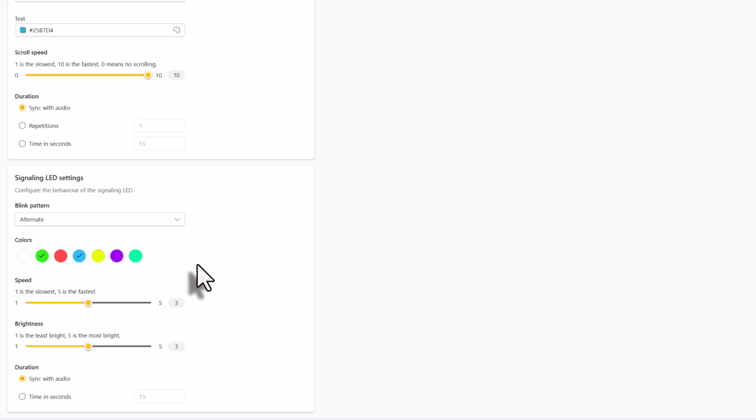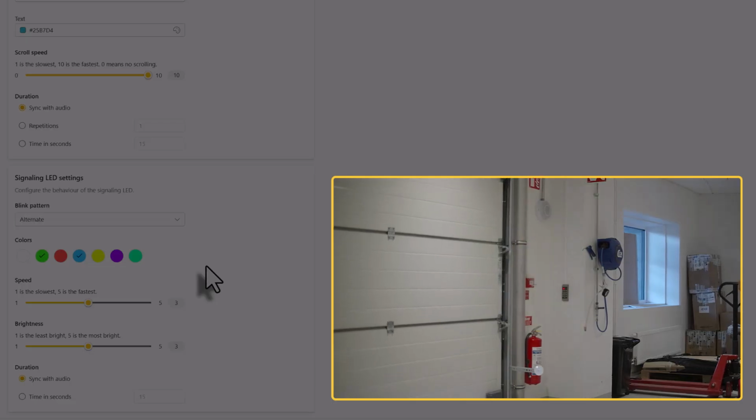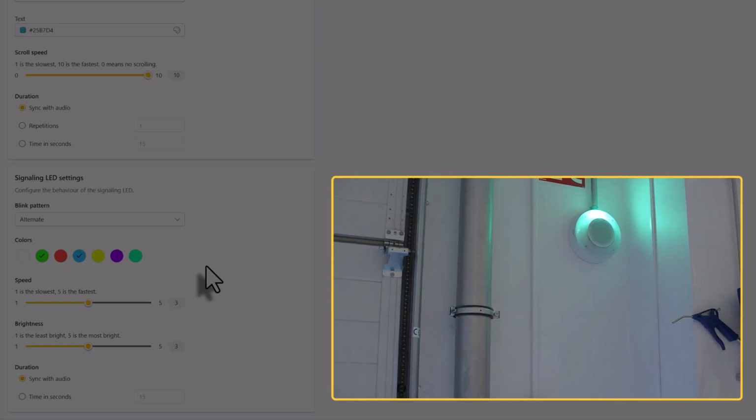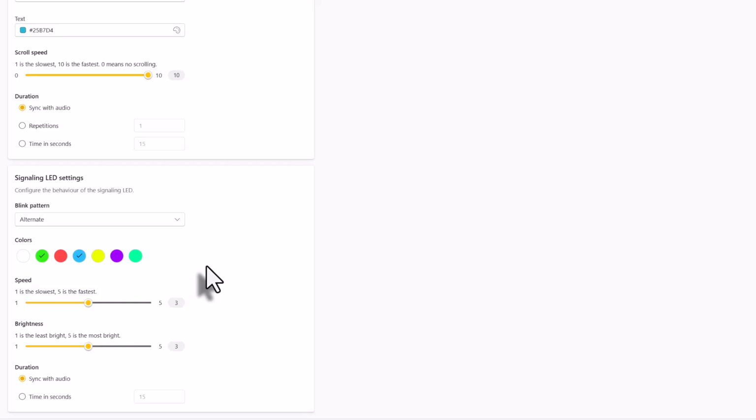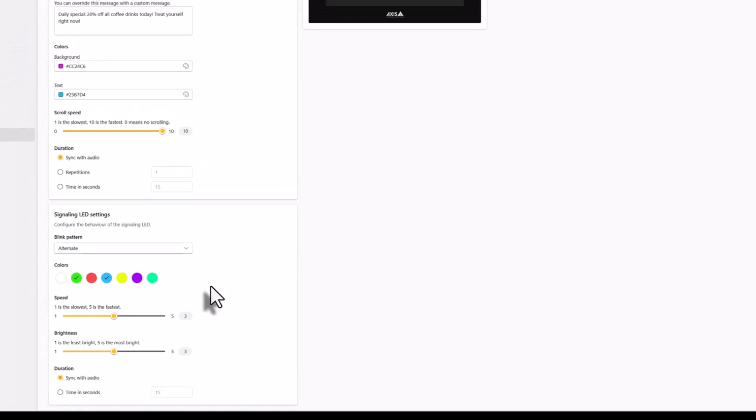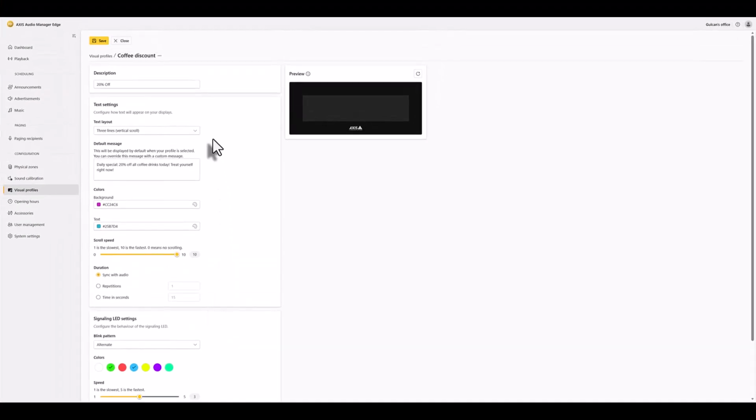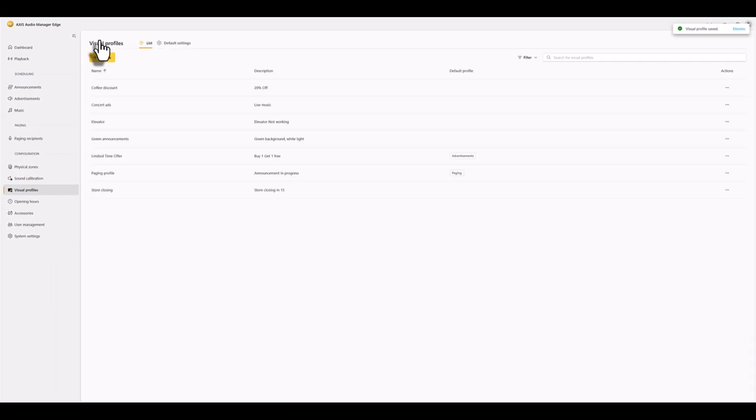Also, you can specify the speed and brightness of the signaling LED. The duration setting is similar to the text duration settings. You can use the signaling LED definition for the strobe speaker, even if the profile has no text settings. Once satisfied with your settings, click Save. Your new visual profile will then appear in the list from where you can easily edit, rename or delete it.